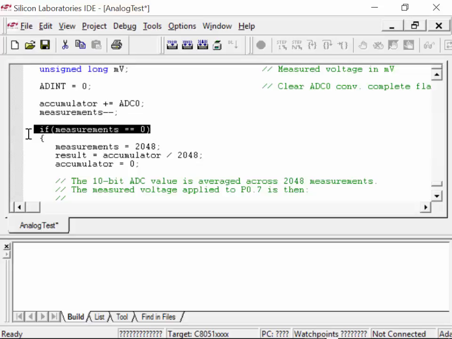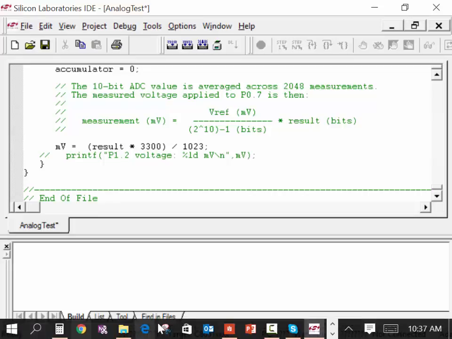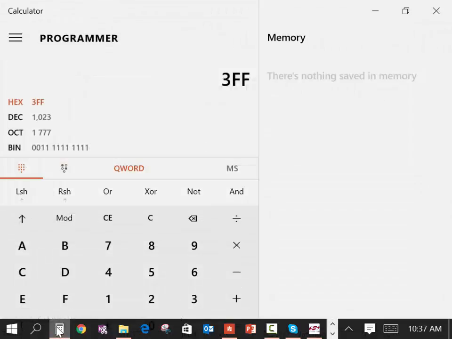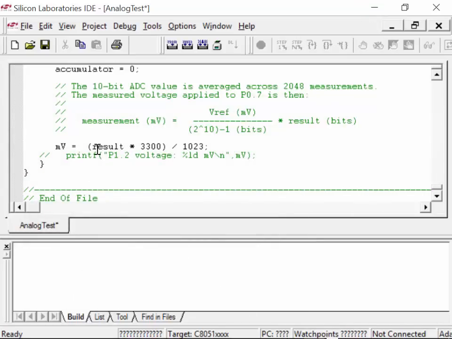If our measurements are at zero, we're going to go ahead and reset our counter back to 2048 for the next round, and then our result is going to be equal to the accumulator divided by 2048, that's the number of measurements we've taken. And then I just checked that on the calculator, that 3FF is 1023, right? So our formula for our result is 1023 is going to be 3.3 volts, which is 3,300 millivolts, and then we divide it by 1023. So this is going to give our voltage out right there.